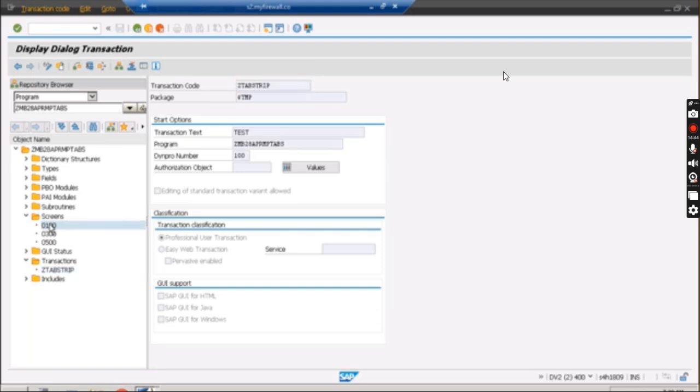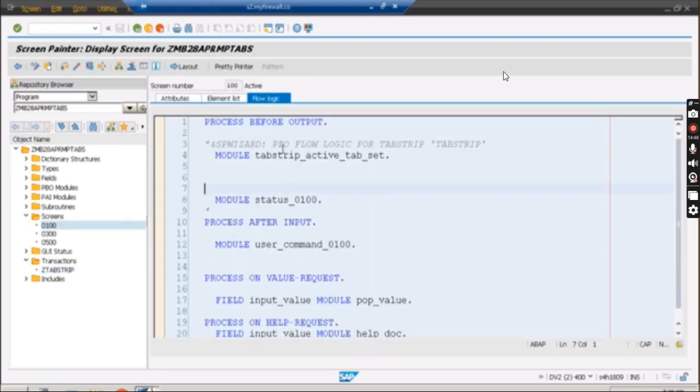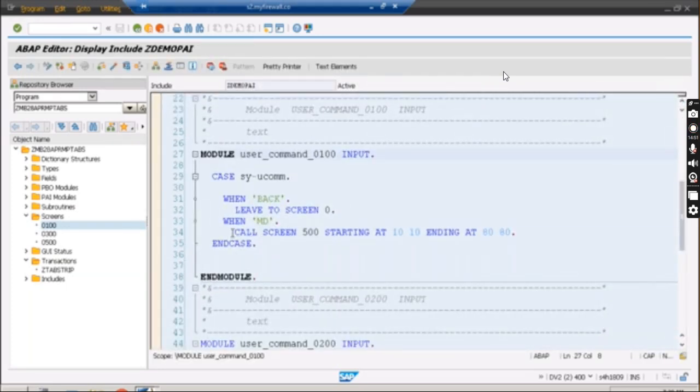Okay, come to this transaction and run this. Here I will show you that under the PAI user command, we are calling it over here, call screen 500, right? This is call screen. So when this particular statement is encountered, it will call the screen 500, but it will not lose the connection with this particular screen number 100. That's the meaning of call screen.